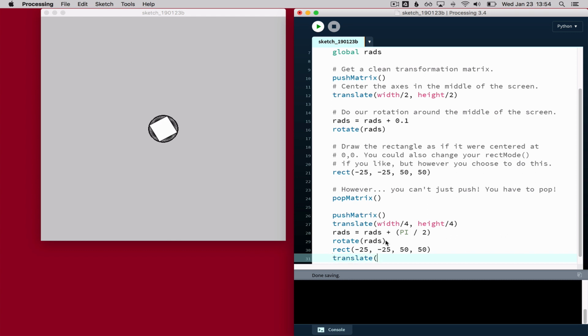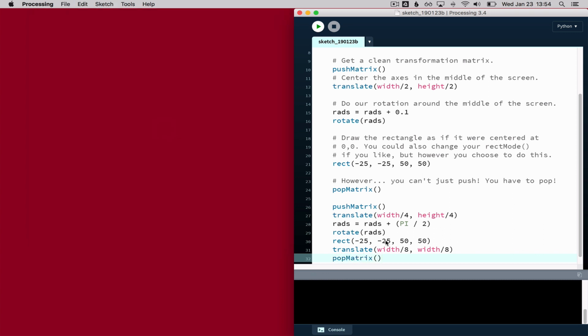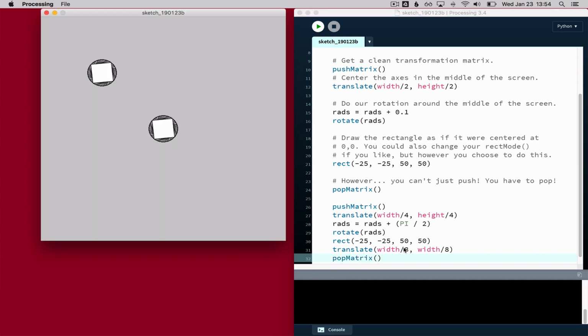I can try and translate again. I did this and then forgot that if you do any translation or rotation after drawing, nothing happens. So there we are. That is my second rectangle, and it is at 1/4 of the display. So that's the quarter point.